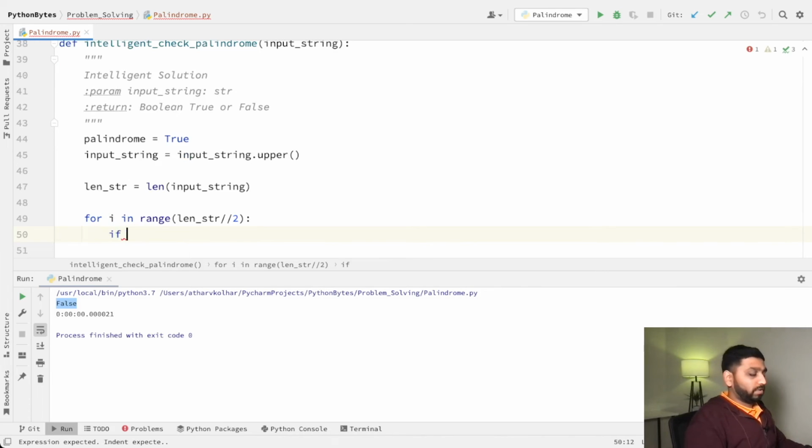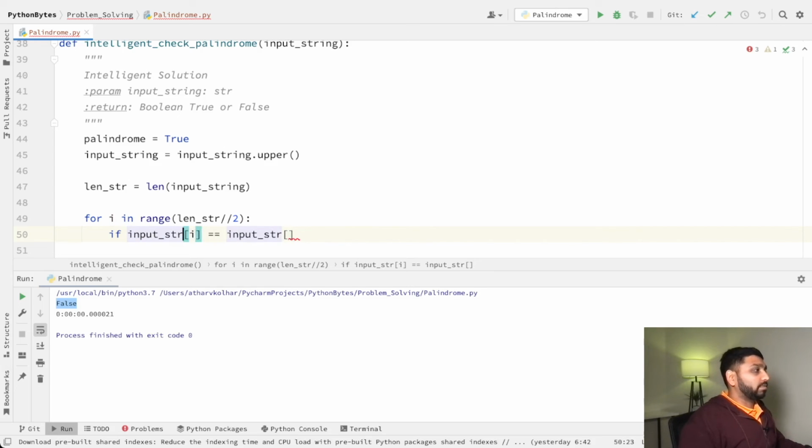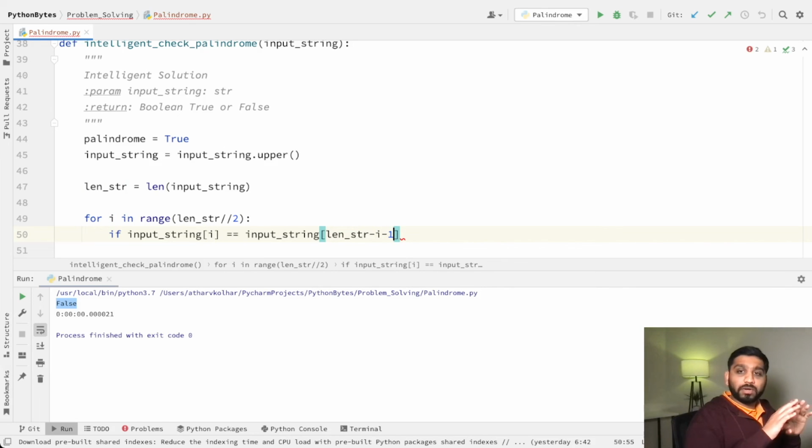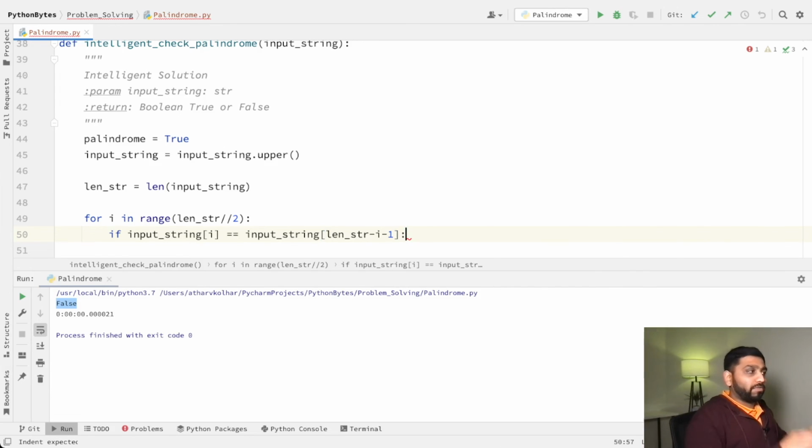So we will say if, so this is a condition. If input string at index i is equal to input string, let me type input string completely over here, because that is what we are taking as an input. Then we put the formula that we had seen in the explanation: the length of the string minus i minus 1. Let me repeat, why are we taking minus 1? Because indexes in Python start with 0. So when we take minus 1, it will get us to the exact end point, or wherever we want.